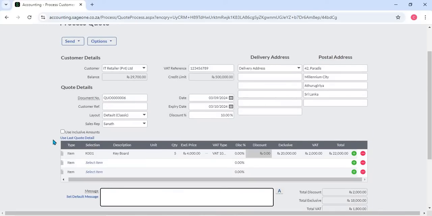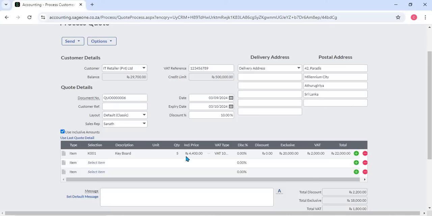In addition to that, you can use inclusive amounts or exclusive amounts from this use inclusive checkbox. You can check this, then you can see this exclusive price will change to inclusive price, and the selling price also will display inclusive price. If you uncheck this, the system will display the exclusive price and exclusive amount.